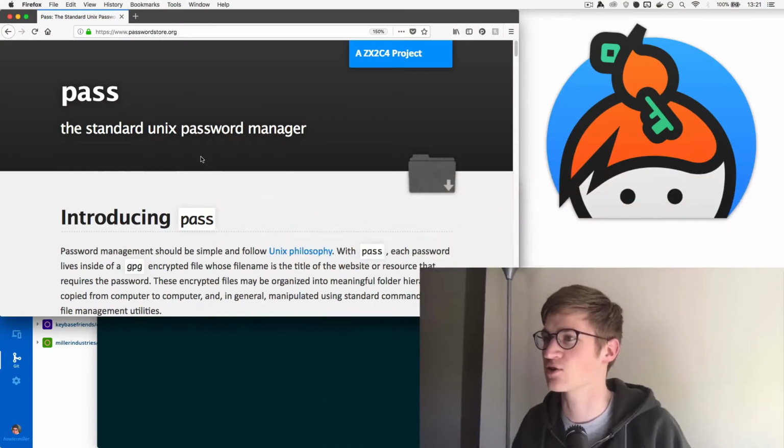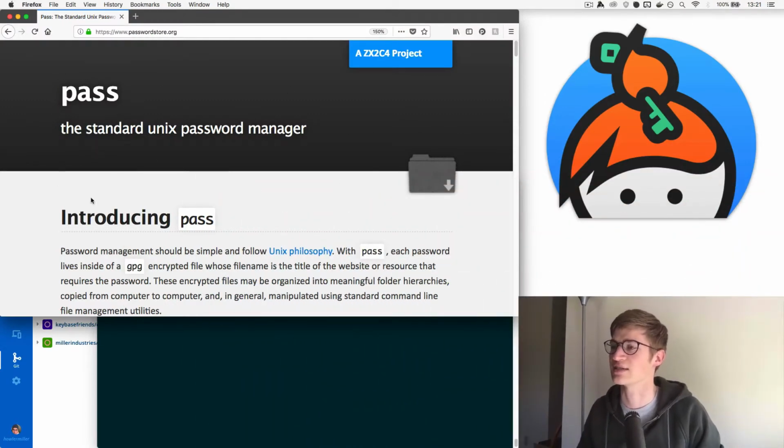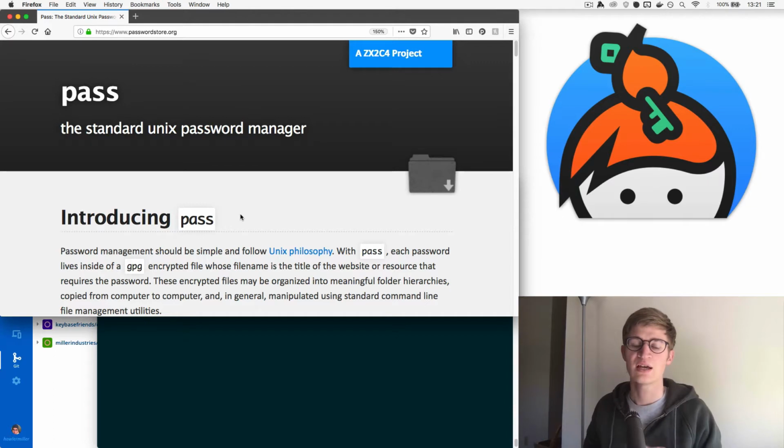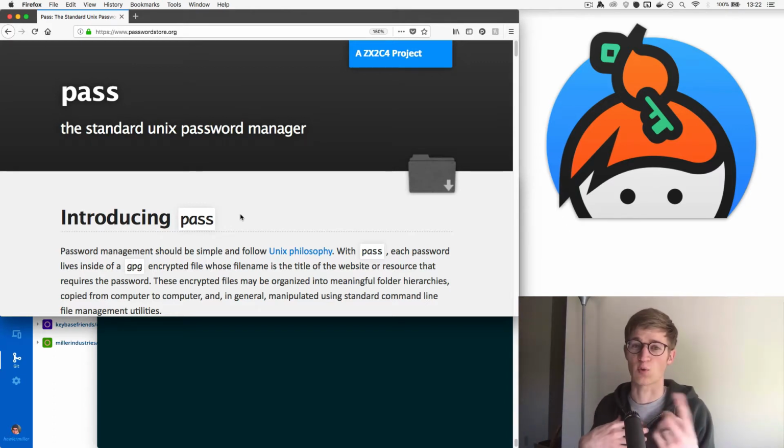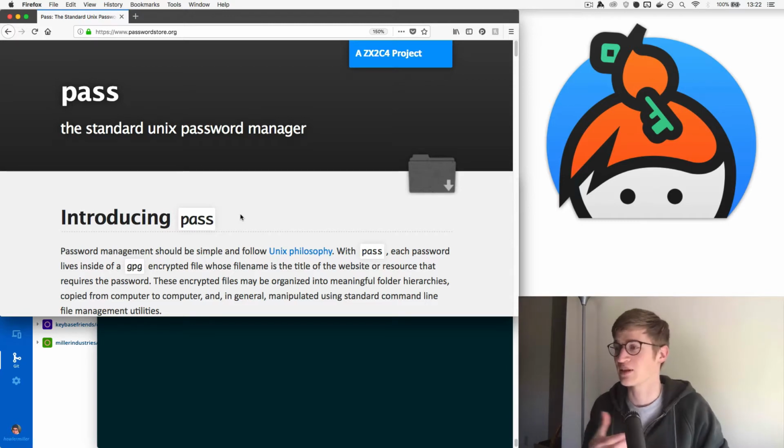Pass is the standard Unix password manager, as you can see here. It is a very useful, very flexible, very functional tool. And today we're going to make it play nice with Keybase. Now, I know there are a lot of GUIs out there that will do this for you. I personally have used 1Password for a long time, and I really liked it.